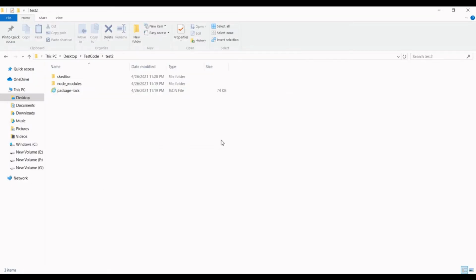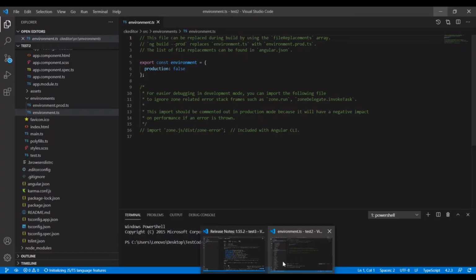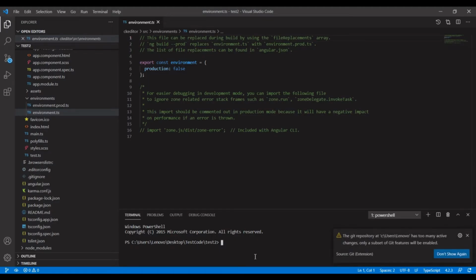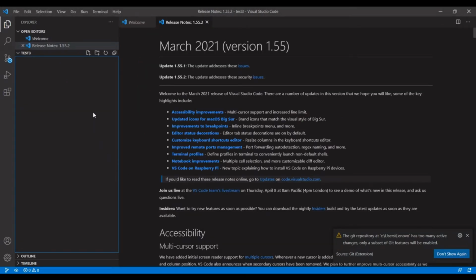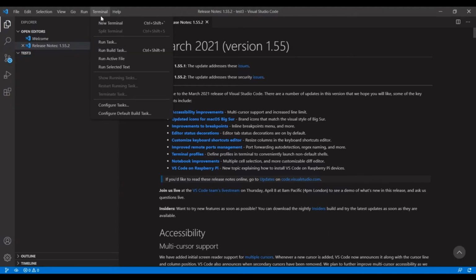Now moving forward, I am using Visual Studio Code for writing scripts, but if you want to use any other application, you can use it. Actually, integration of Git with Visual Studio Code is a bit easy, hence I am using this. Now we'll create a new Angular application.